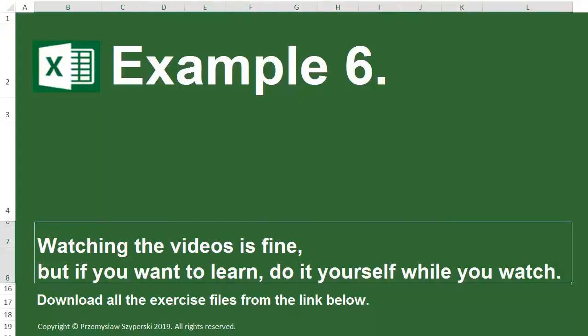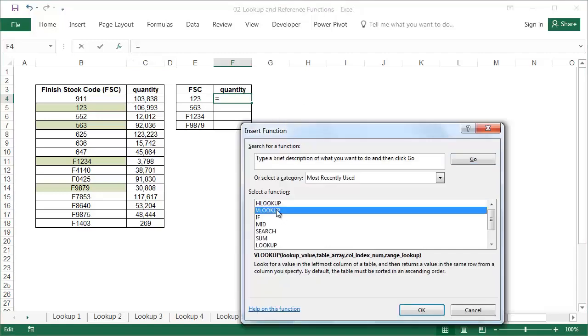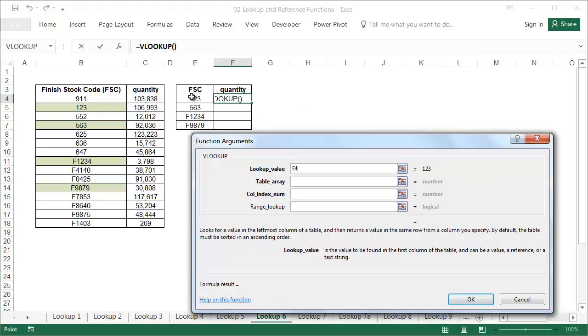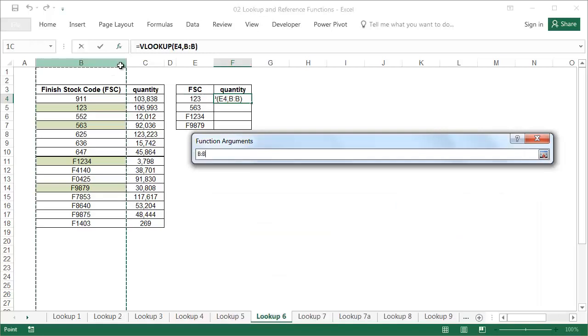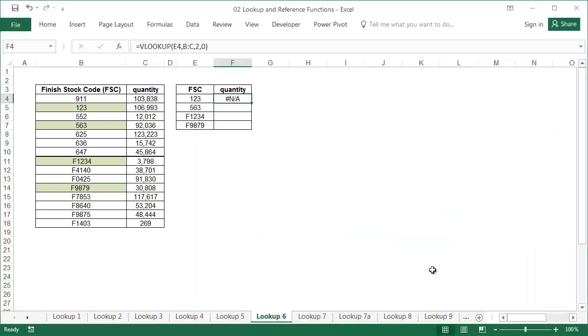Example 6. The most common problems. Sheet, lookup 6. Quite often, Excel can't find data that we think should be in the table, even if it's obviously visible. Enter the VLOOKUP function in the usual way for these 4 finished stock codes. A common comment by Excel users is, "Not available, but I can see they are here, stupid Excel."